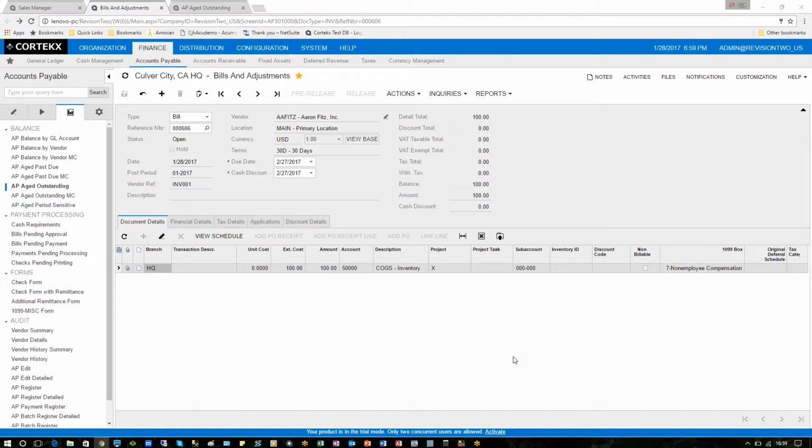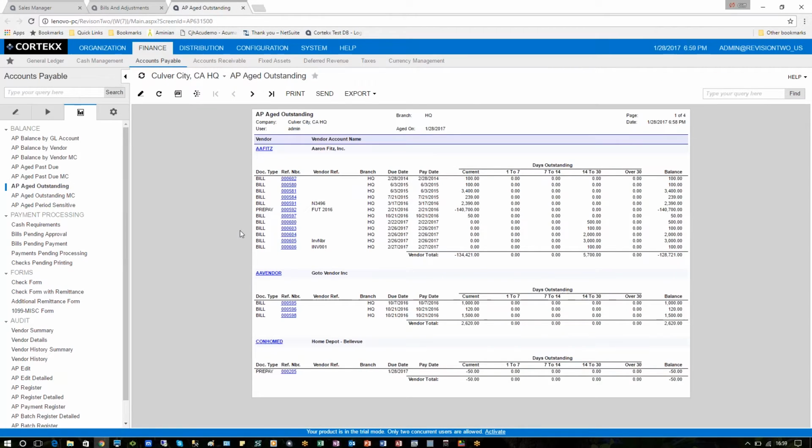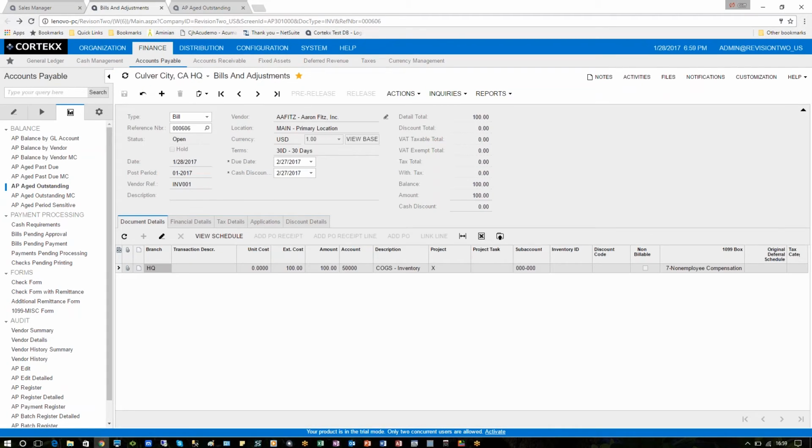And lastly, once a bill has been entered in the system and posted, it automatically shows up on the AP aging reports. Here's an example of one we already ran for number 000606 for invoice number 001, which corresponds to the transaction we just entered.